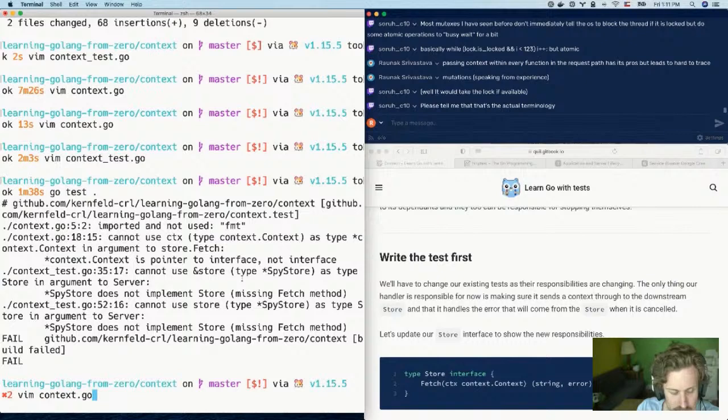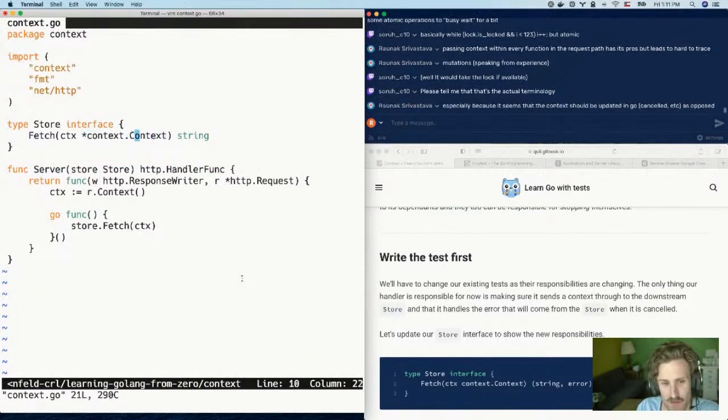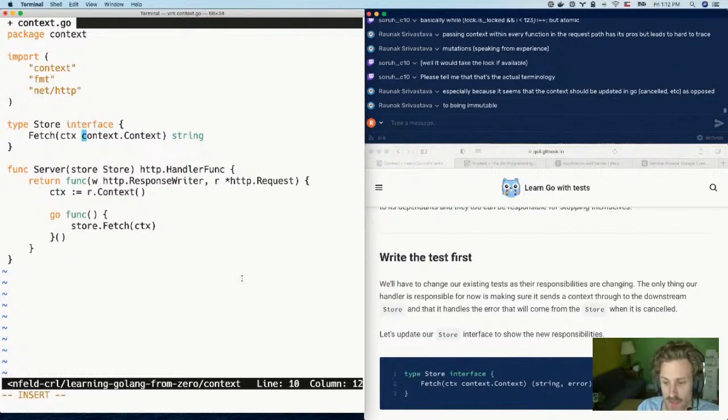Okay. Ooh, okay. So I was kind of close with this. One thing I got wrong is that the fetch function should take a context, not a pointer to a context. And then also we want to return an error. That makes sense because we probably want to respond that the fetch was canceled.